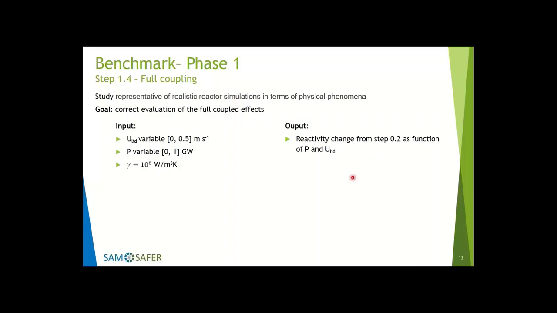Okay, so this was just an overview of the benchmark. Now I will leave the floor to Stefano for the hands-on session.